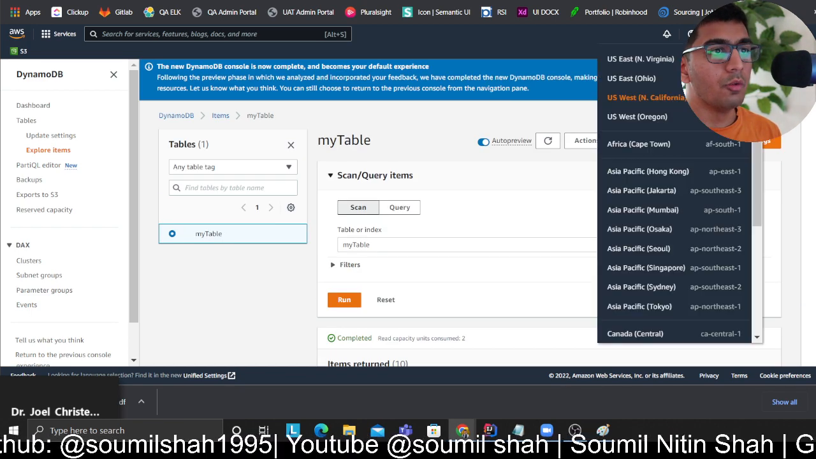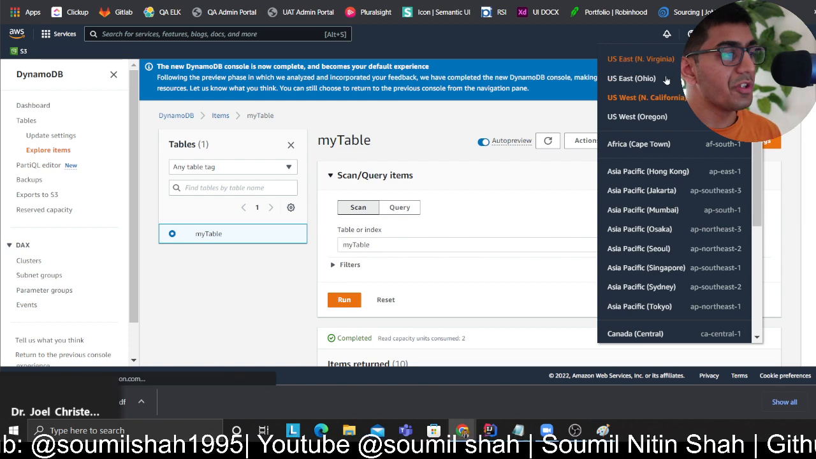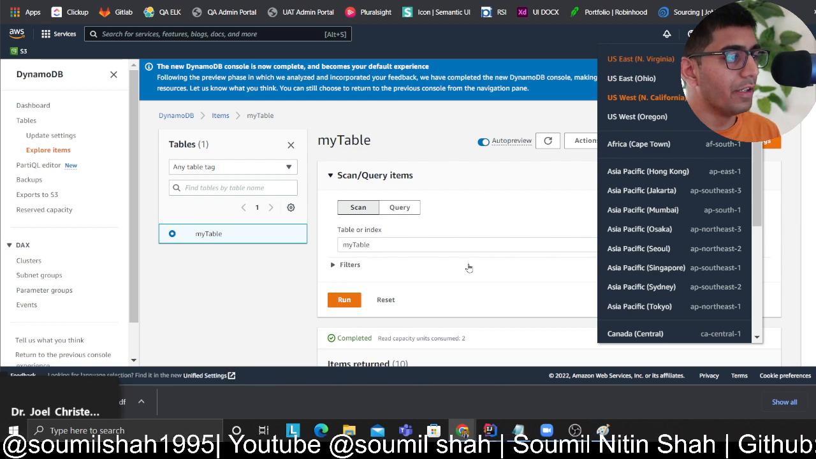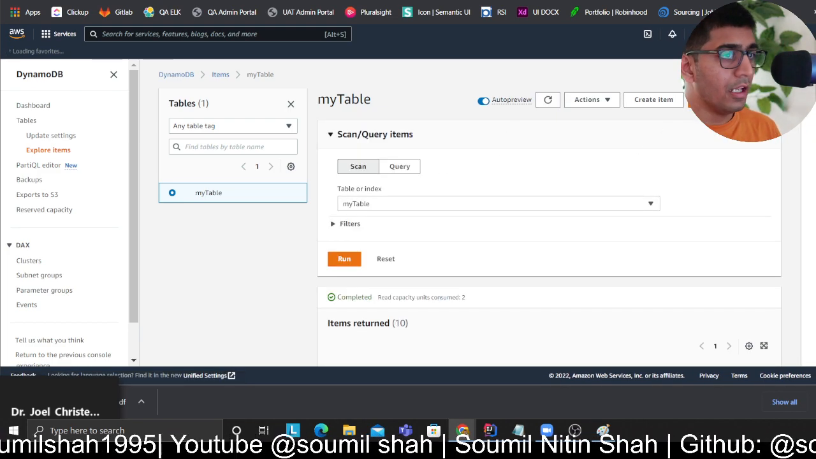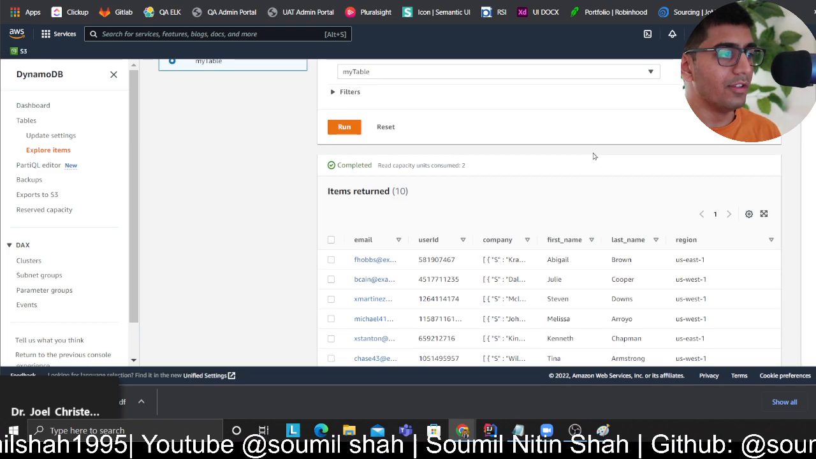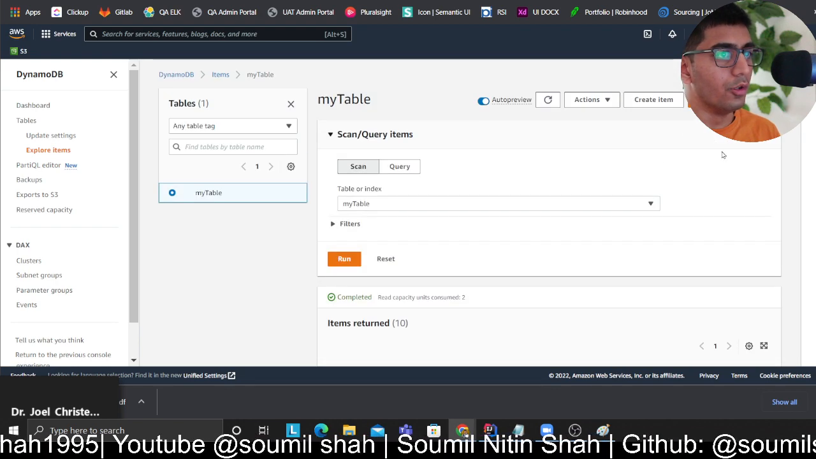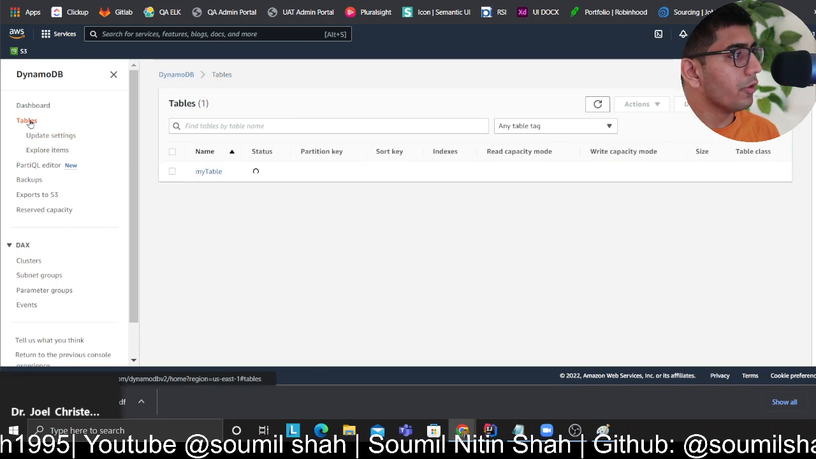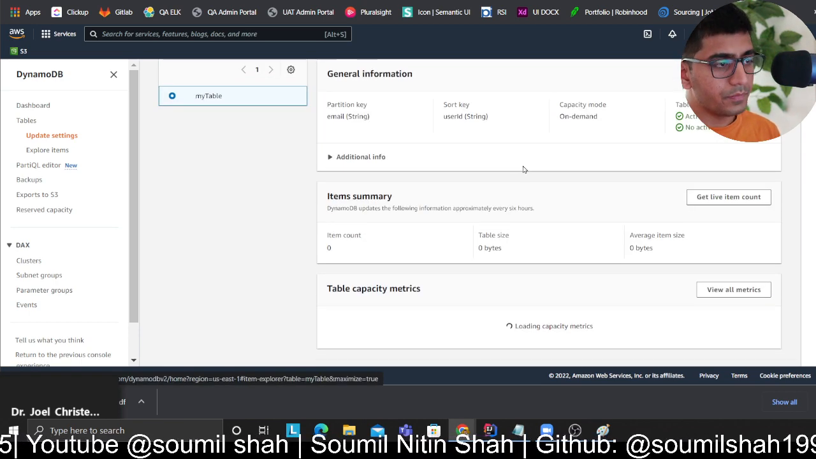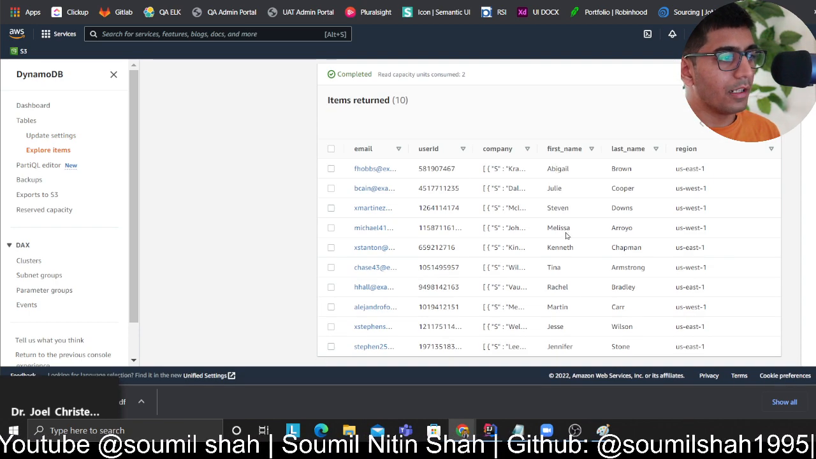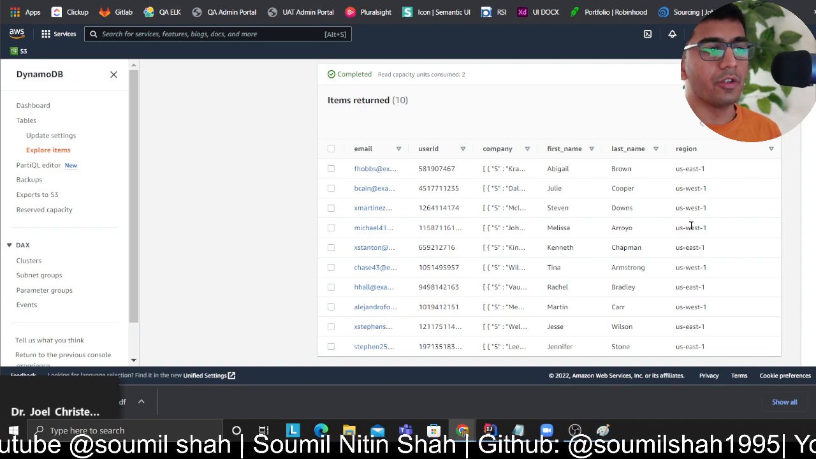And if I go back to my North Virginia region, I should have the same amount of data there as well. So this is absolutely insane. I mean, I'm a big fan of how all these complicated things you're able to do. So now if I come back to the tables and if I come here, explore items, I have all the data here based on the region.